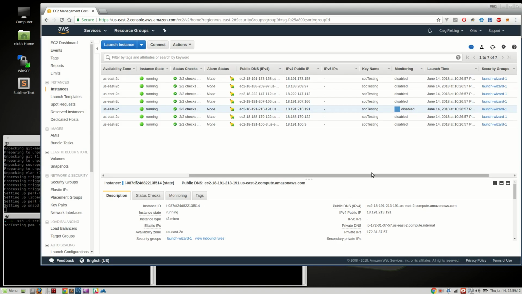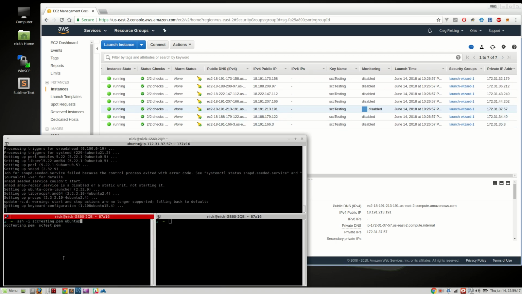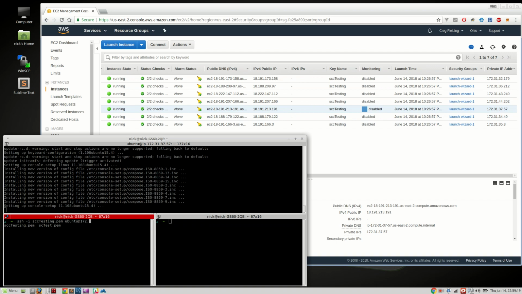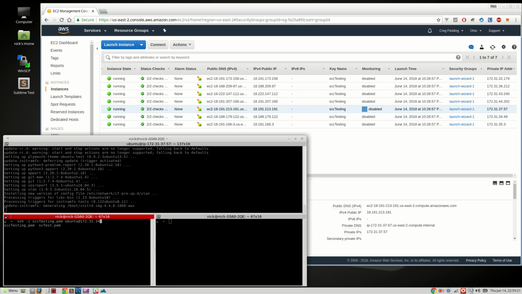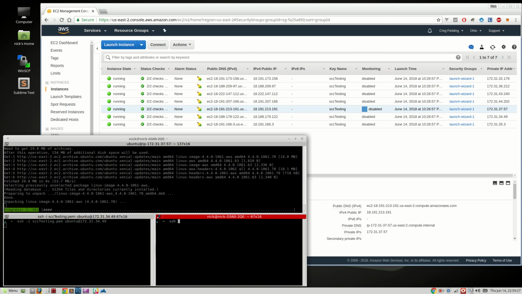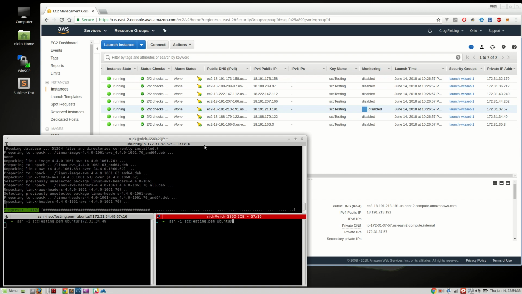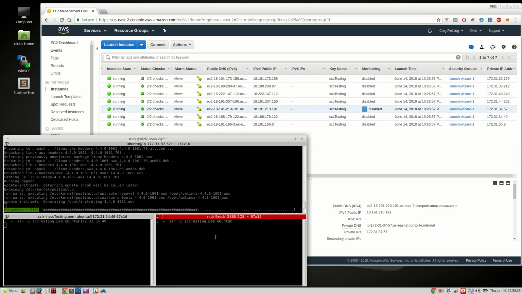Private IP, close. There we go. Okay. 172.31.34.49. And then SSH SCC testing Ubuntu. Oh darn it! It's the private IP.